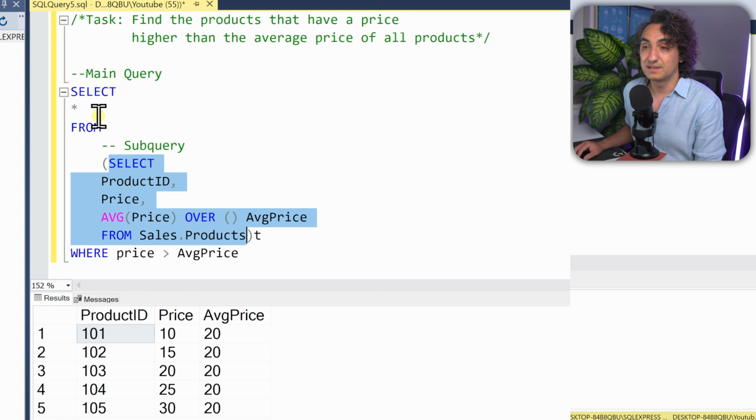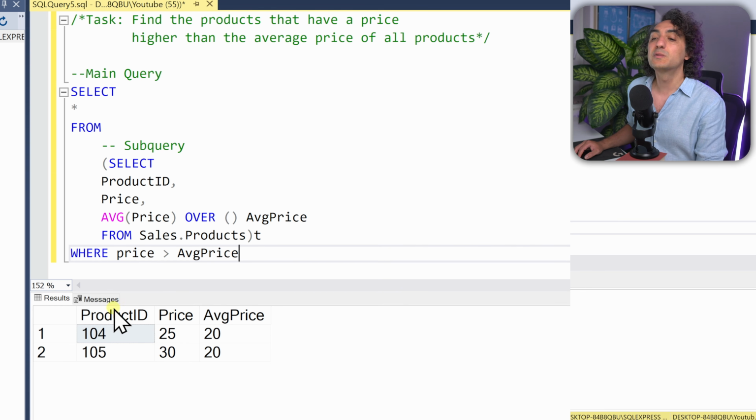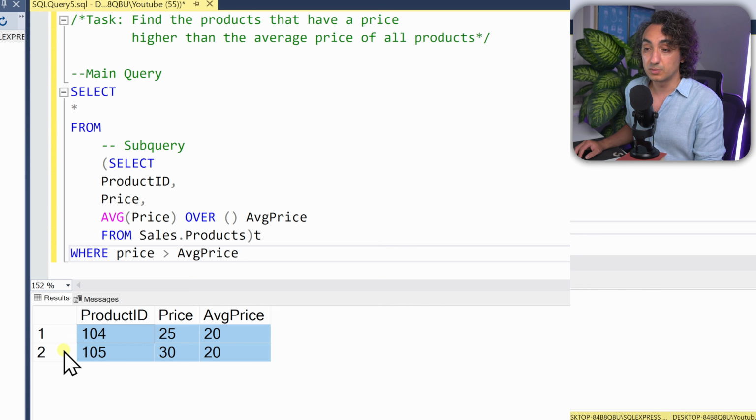So in the main query we are doing something. Let's execute it, and with that we solve the task. We are now getting two products where the price is higher than the average price. As you can see, it's very simple. If the task has multiple steps, then we can do that using multiple subqueries until we have the main query.